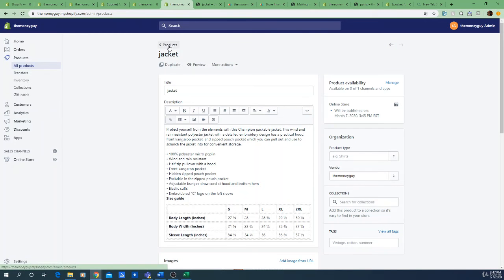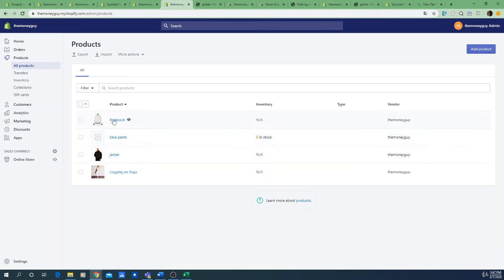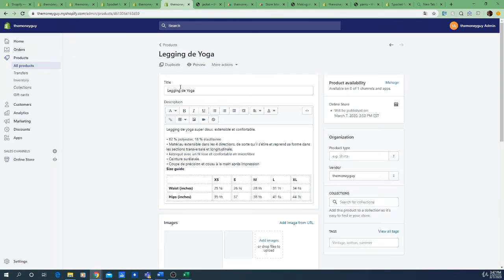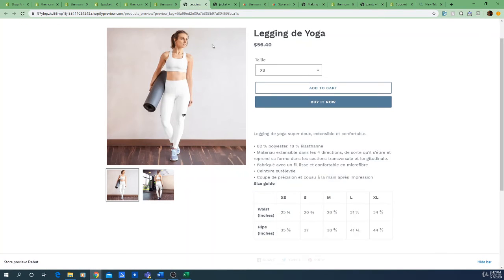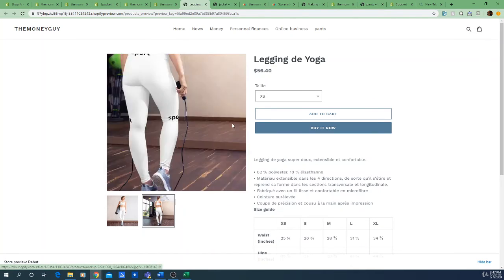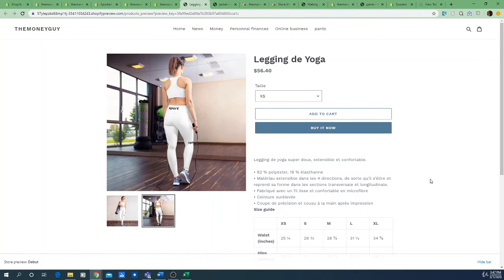So let me show you what I mean by variants. So let's say we take leggings for women, and just look for the preview. So that's what our product will look like on our Shopify. So that's our product, as you can see. All the images are really high quality.